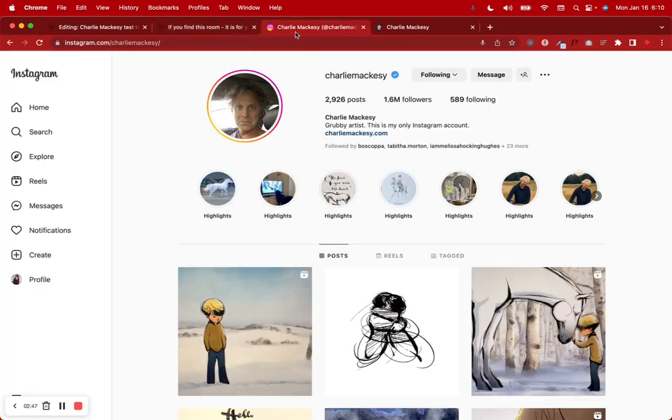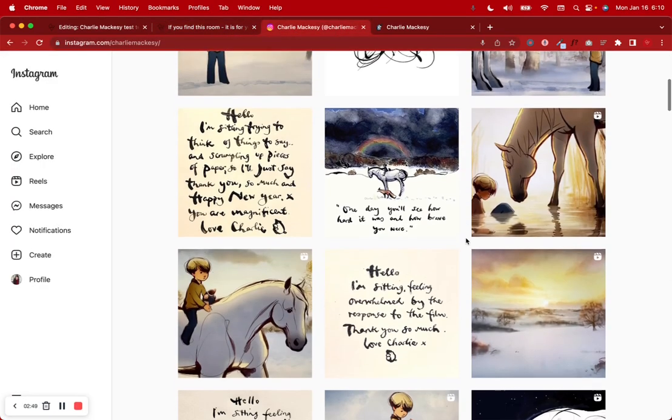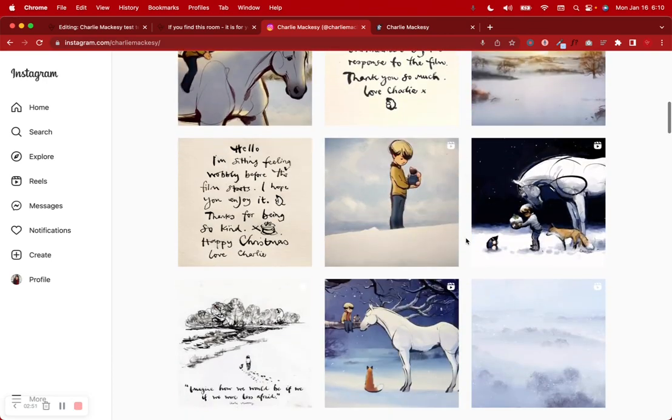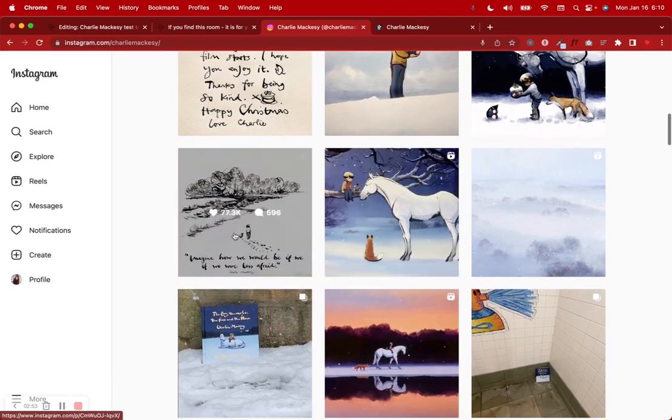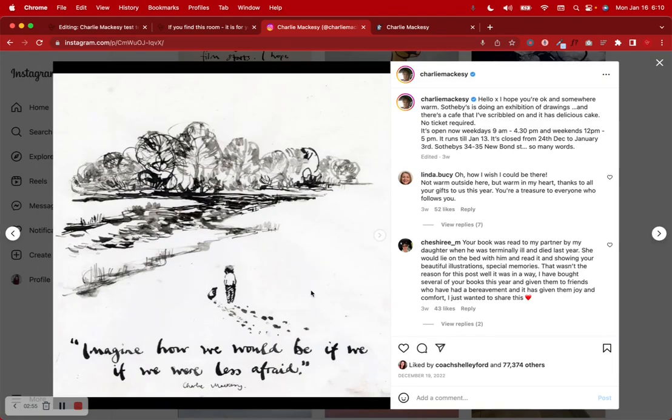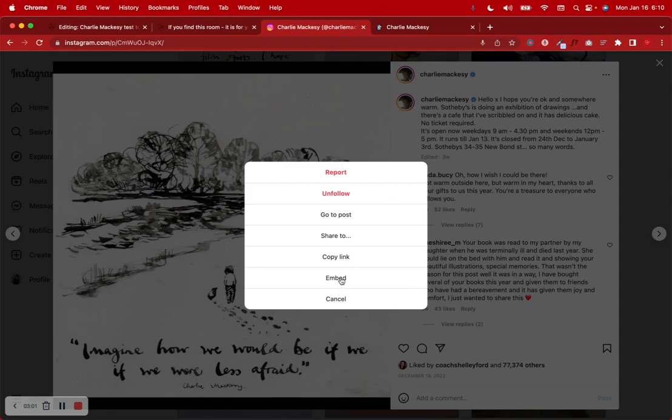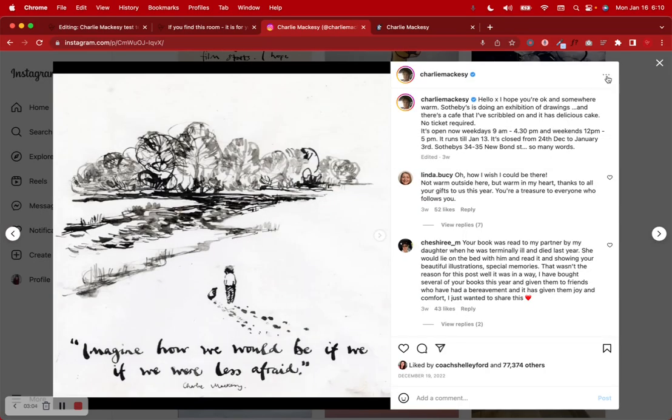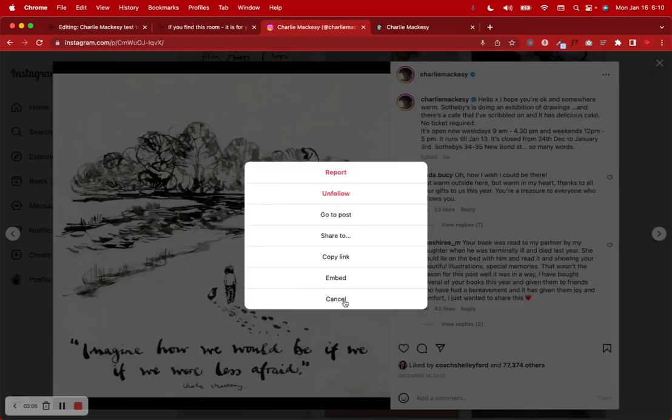inside of your build. So in order to do that, you just go over to Instagram and choose the post that you like. So let's say that we wanted to do this one, which says, "Imagine how we would be if we were less afraid." And I just love that. But you just go over up to these three dots here, and if you actually read through these ones, you see that there's an embed.